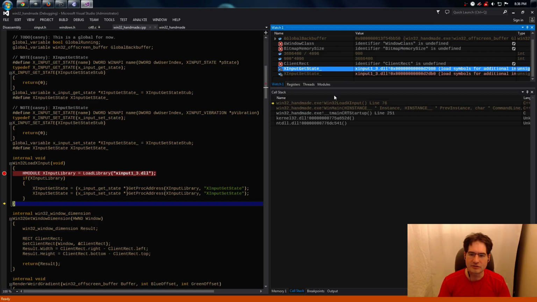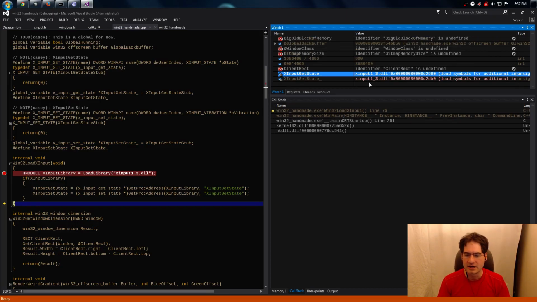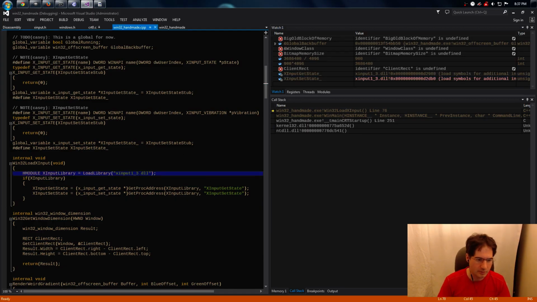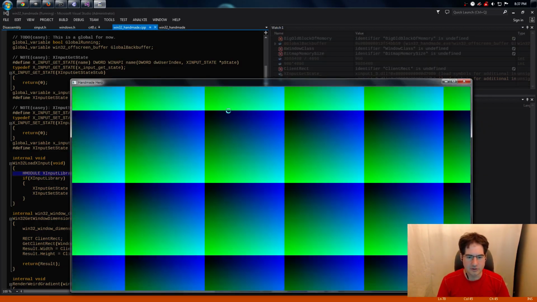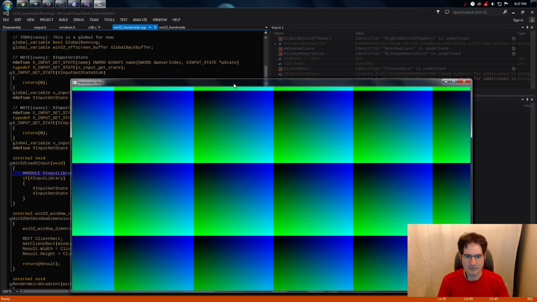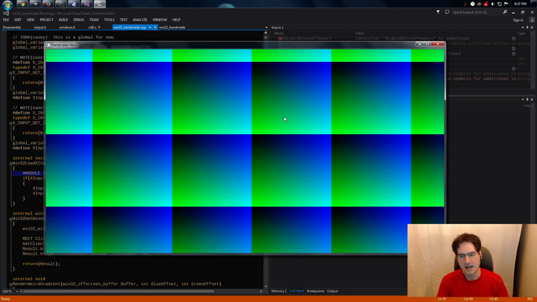And you can kind of see now, if you look in the watch window, it's kind of interesting. The watch window is actually smart enough to tell us that these are now pointers into the xInput 1.3 DLL portion of our memory space, right? Which is kind of cool. So we've got them now. Let's see if we can run with them. We can.